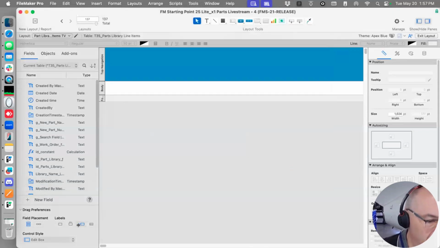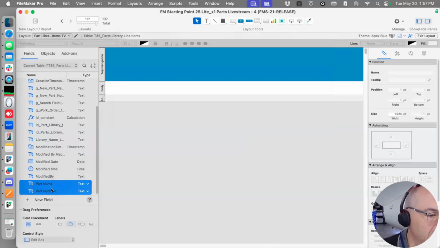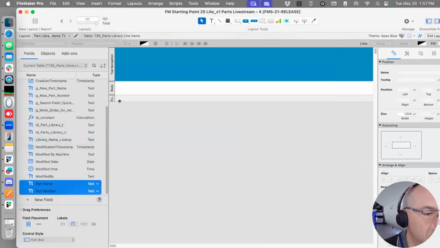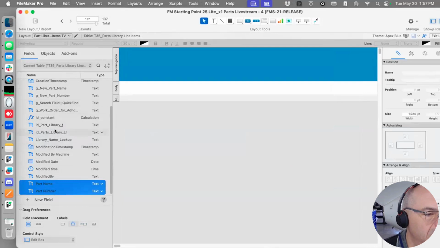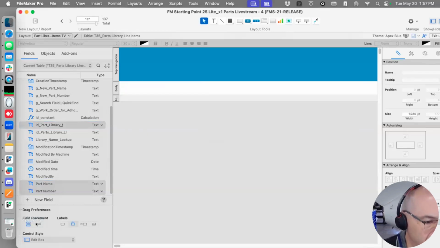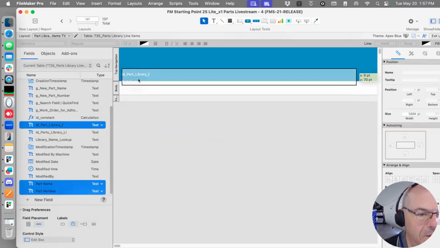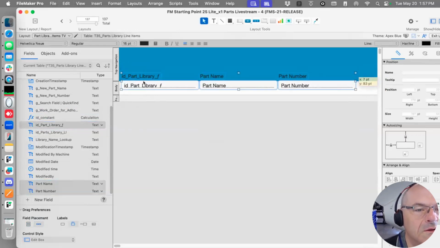I'm going to do it like this. I'm going to say, give me the part name, number. Also, I need the library foreign key here. That's what I need, so we'll put all this stuff. Let me do it this way. Try it again. There we go. So it kind of gets it halfway baked. It doesn't suck too bad.